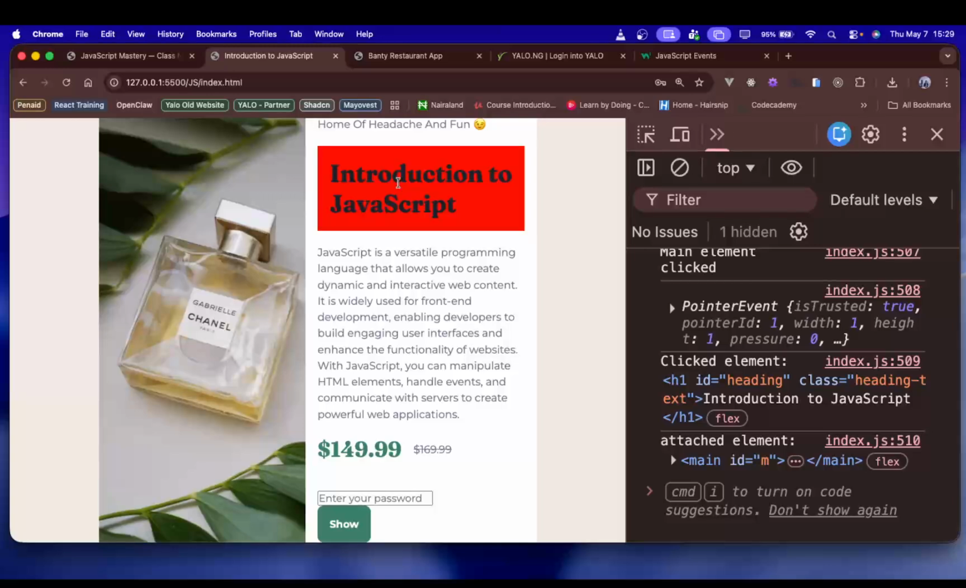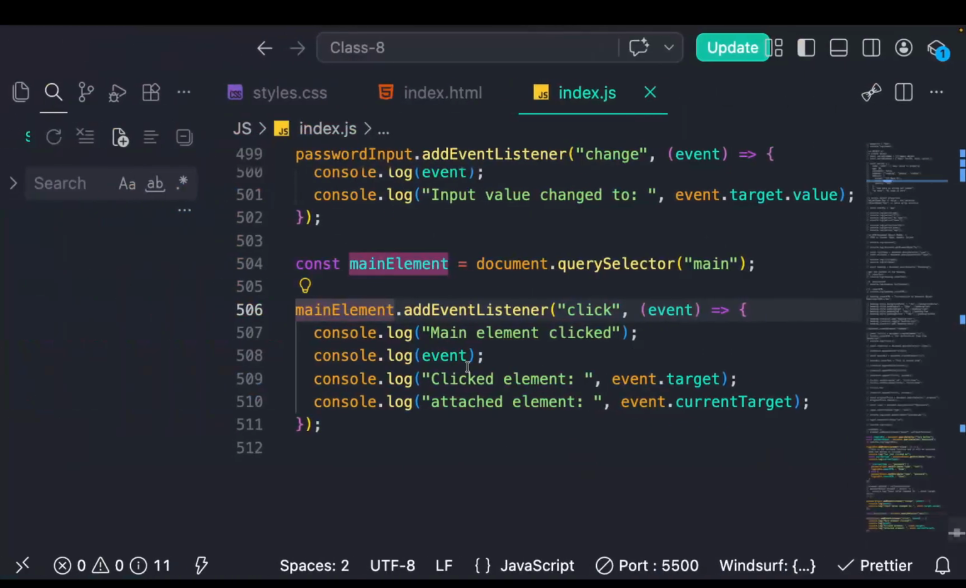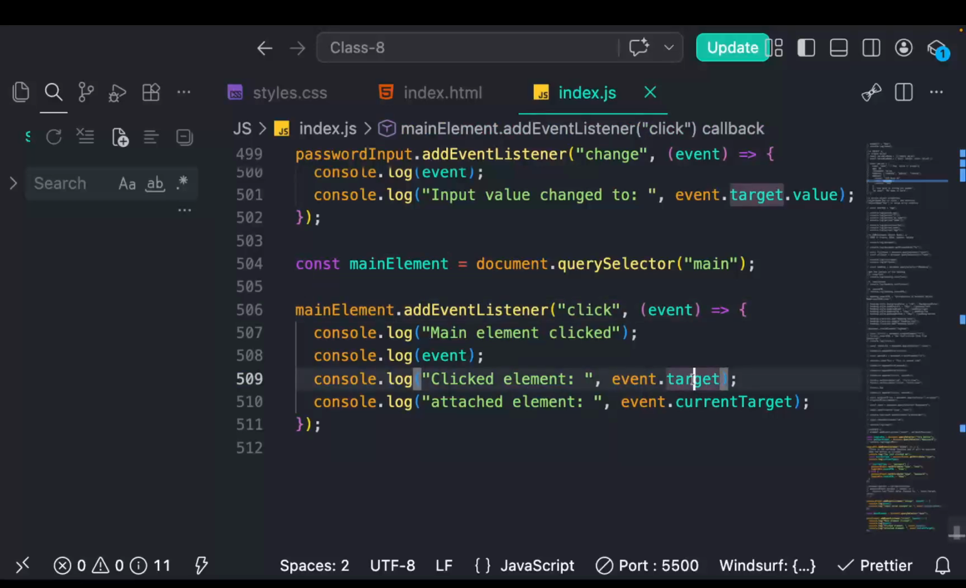But how do you know which element triggered the action, even though that's not the element the event is attached to? Because you are going to have a lot of elements. That's where target comes in. Target is the element that triggers this event, but not necessarily the one you attached the event on. Whereas currentTarget is the element that you attach the event on. It will always be the element you attach the event on.